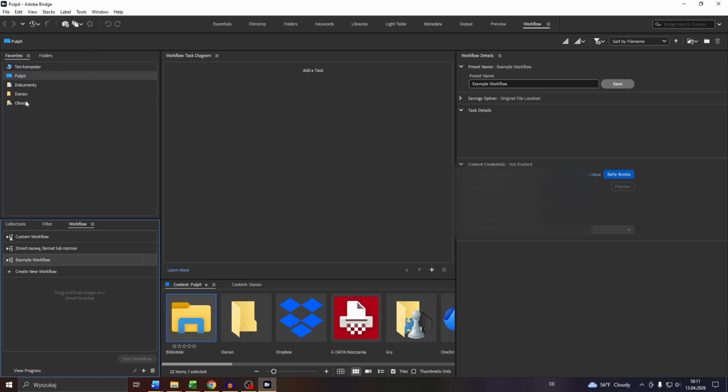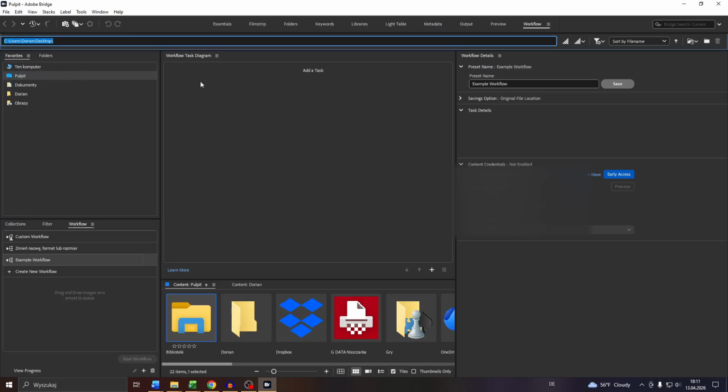I will go, I don't know, let's go with this one. So select it with your left mouse, not with your right mouse, but with the left mouse.